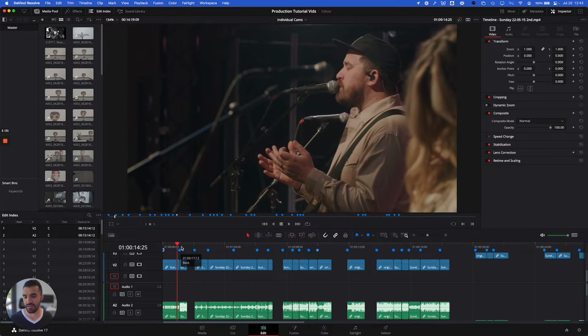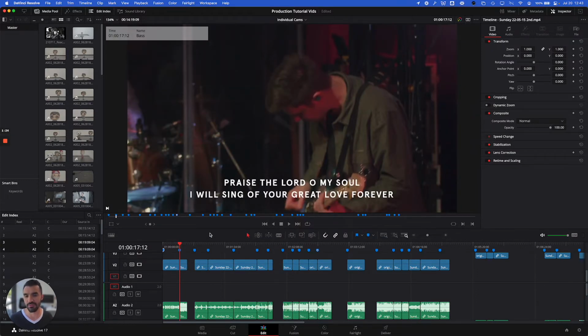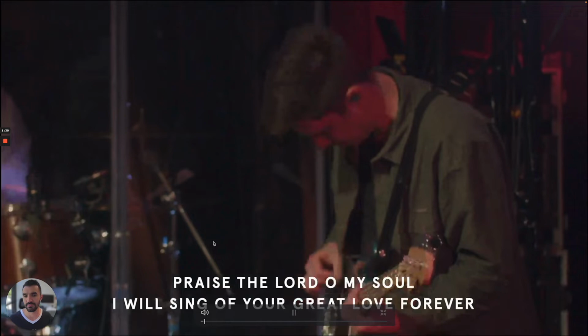All right, next is a shot of bass from camera 4. So this is really zoomed in from the far side of the stage of the bass, but let's look at this shot.